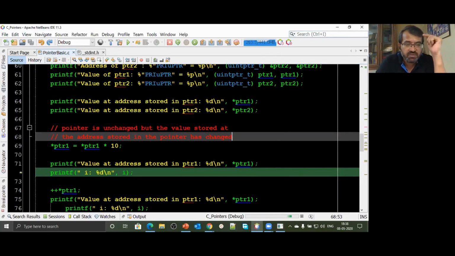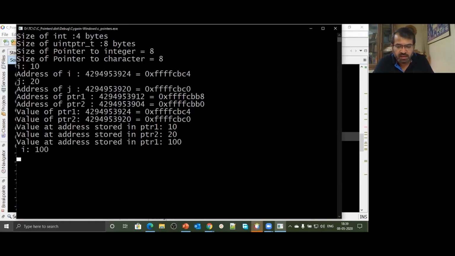Until now, whenever you accessed the value of a variable, we had only one way to access it, by using the variable name. Now we are accessing the value of the variable indirectly by using a pointer. So the value of a variable can be accessed in two ways, by using the variable name or by using a pointer. So let's see the value of variable I. The value of variable I is 100. It has got changed indirectly.